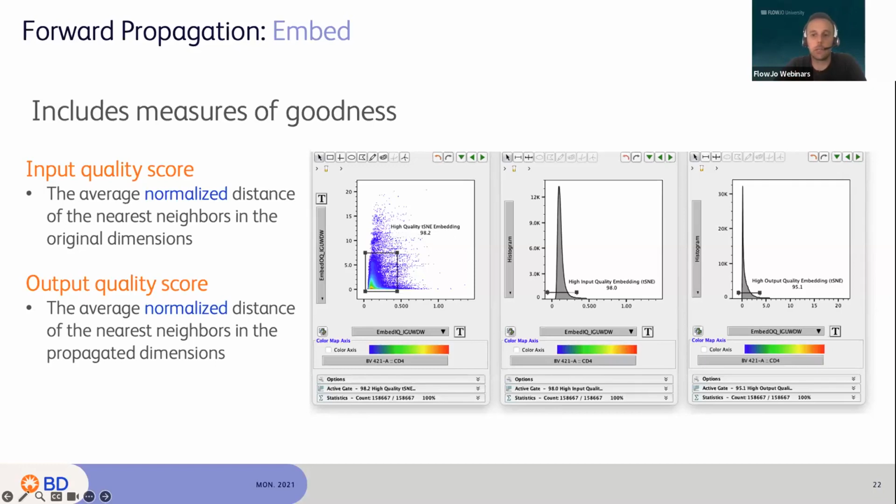And if it is a big number, that means the cell is really far away from any other cells that you had in your sample. So you can just ignore those cells that have a really high input quality score and get them out. Or the other way around, you can take those cells that have a really high score and look at them manually to see what's going on, and why they are so different compared to the others. And the output is just the opposite.